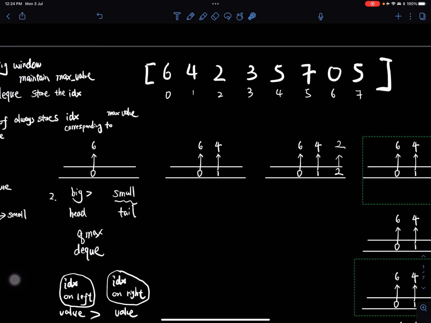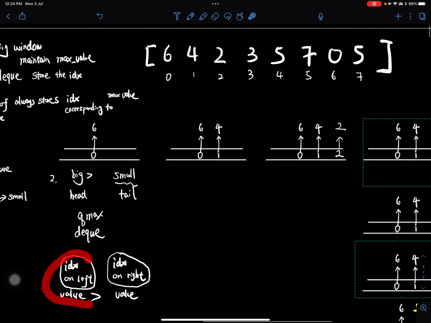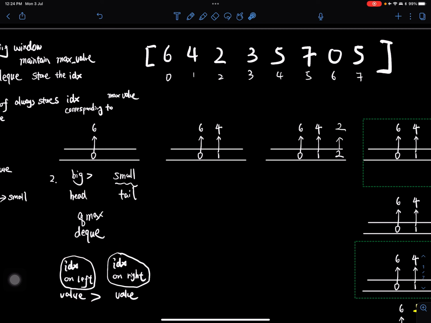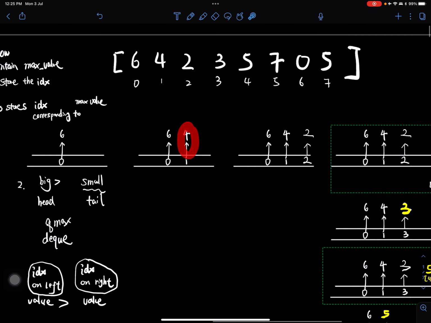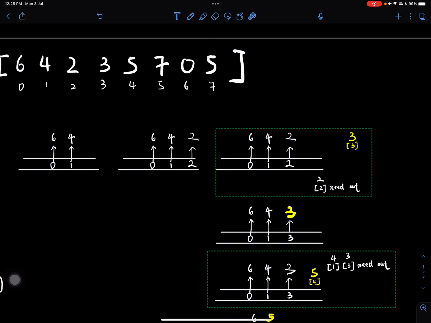So given this original array, we are trying to create the deque of the original array. First is index 0, whose value is 6, we put it inside. Index 1, value is 4, we can also put inside because this condition is satisfied, which we just talked about: the value of the index on the left, 6, is greater than the value of the index on the right, which is 4. Then we continue. Index 2 can also be put in because the condition is satisfied.